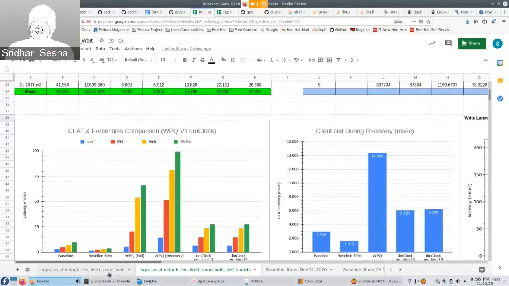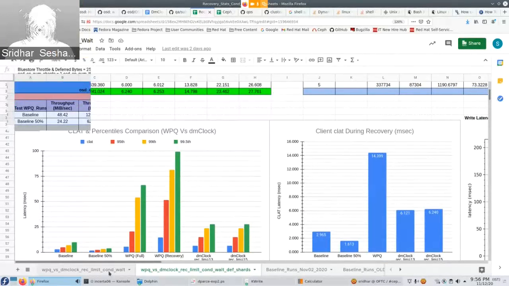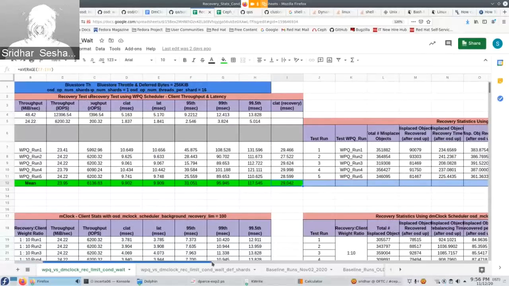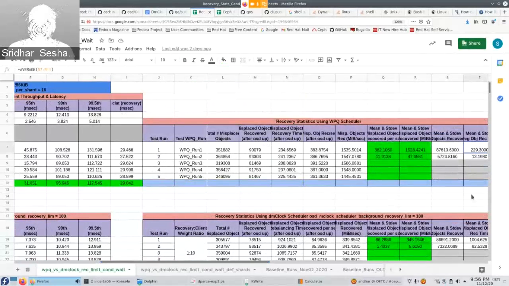Okay, let's skip to it. So similar exercise here, but the only change is I changed the number of shards to 1 and number of threads per shard to 16. Here we can see the corresponding weighted priority queue latency jumps more than twice to about 30 milliseconds. But the time for recovery remains pretty much stagnant.